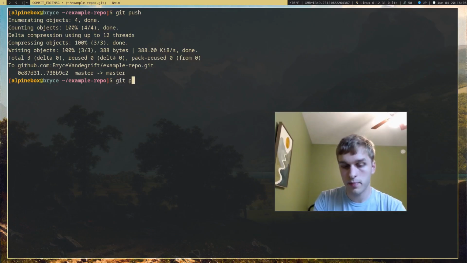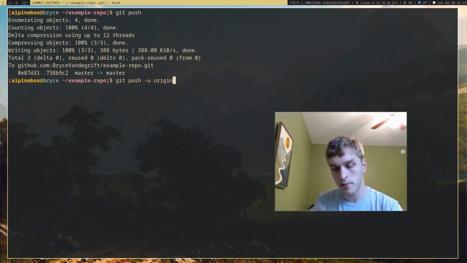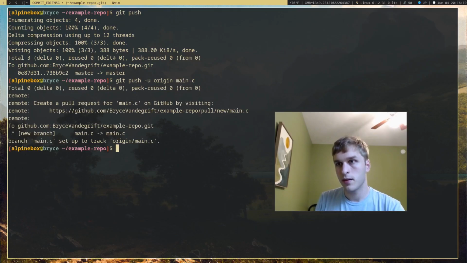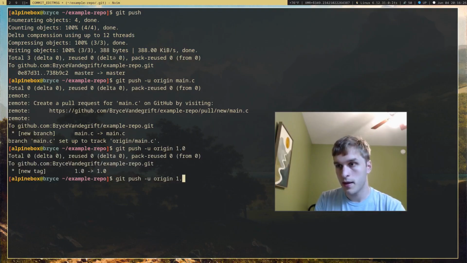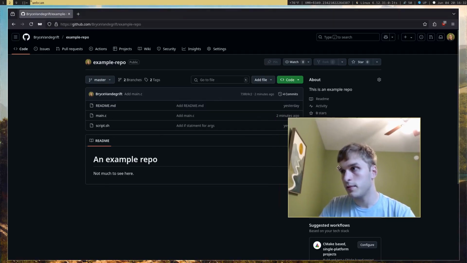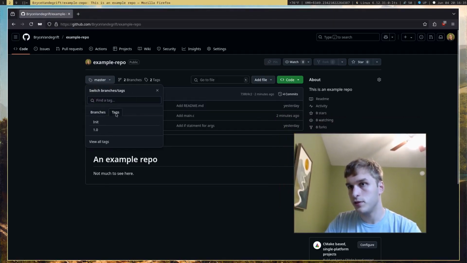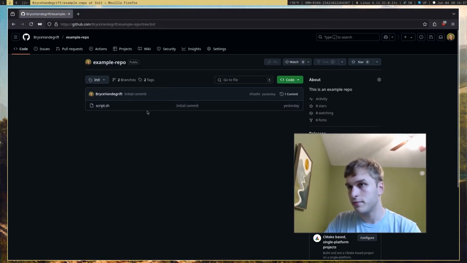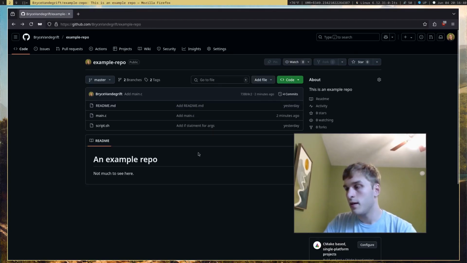You can run git push with the -u option. We want to push to origin, which is our remote repository, and we want to push our main.c branch. And we went ahead and pushed that. Next we want to specify our tags, so I'm going to push my 1.0 tag and my init tag. Now if we refresh the page, you'll see that we now have 2 branches and 2 tags. Everything is as it should be, so good.